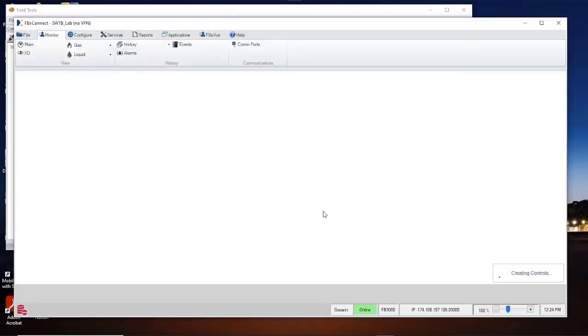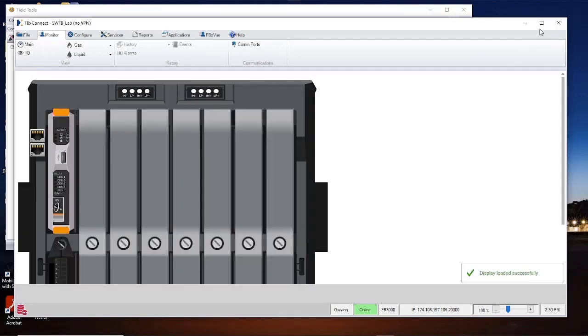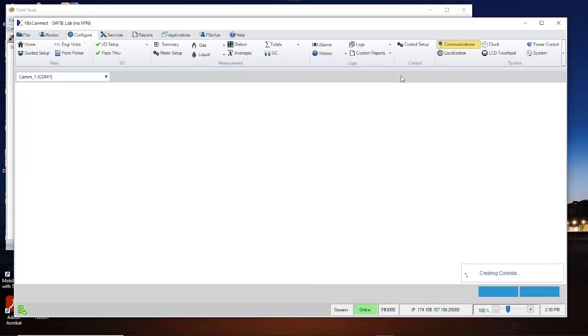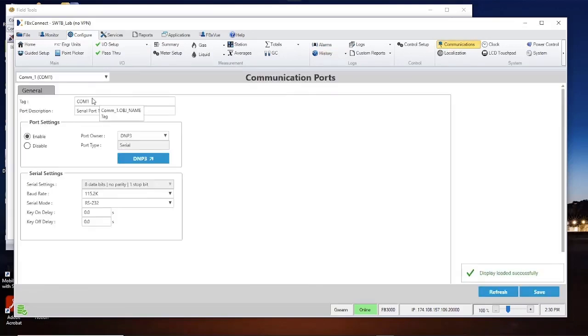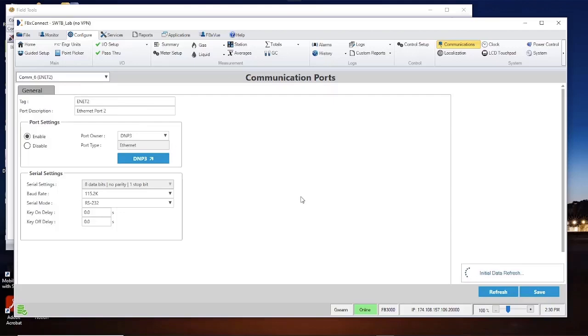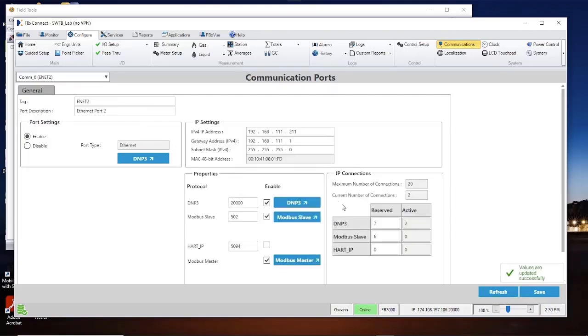And I'll let you know that I'm not an expert on Field Tools, so I'm going to go through some very rudimentary stuff within Field Tools just to show you what I had to do. But it was pretty easy once you understand the concept. So I need to get to the DNP map within Field Tools. I'm going to go to the port that I'm communicating on to this particular RTU. There are a couple of places I can click to get to the DNP map. I'm just going to click to it.